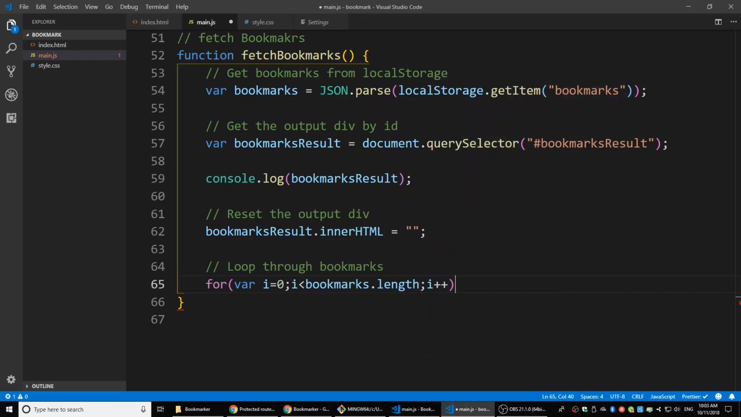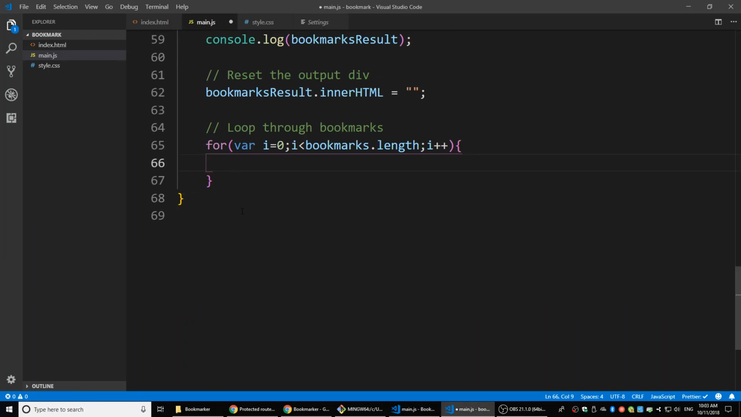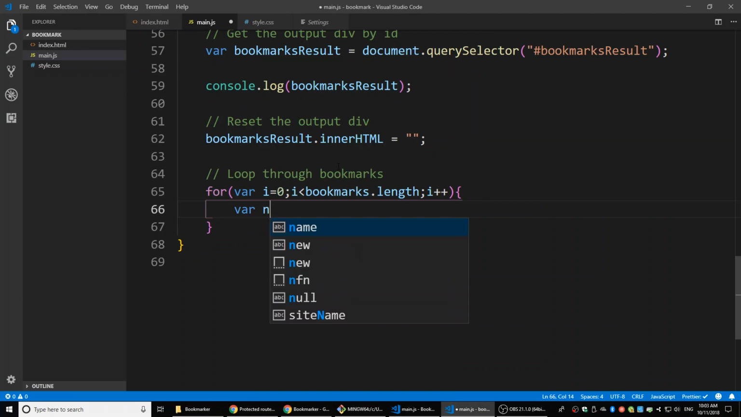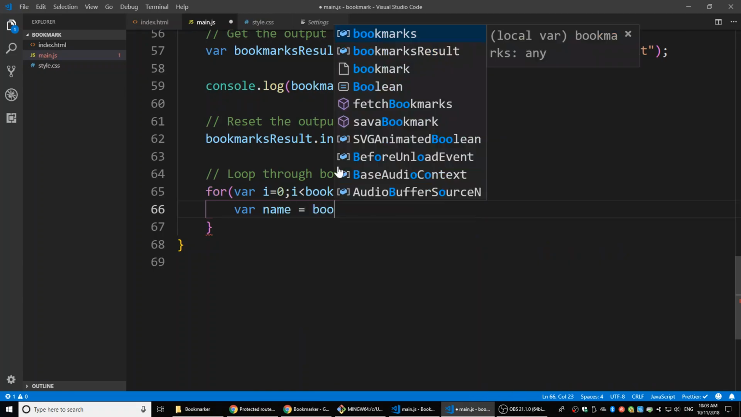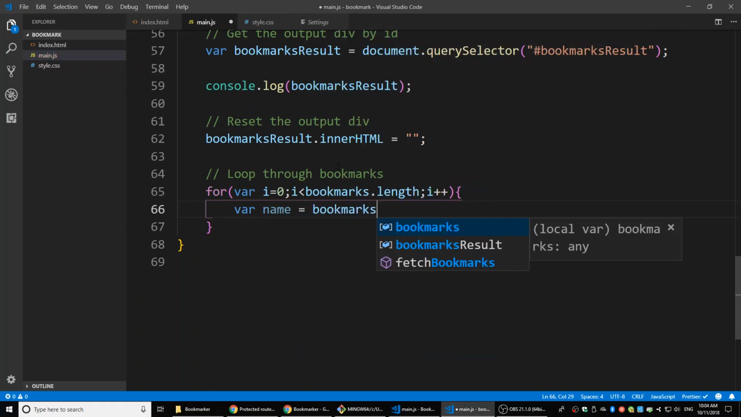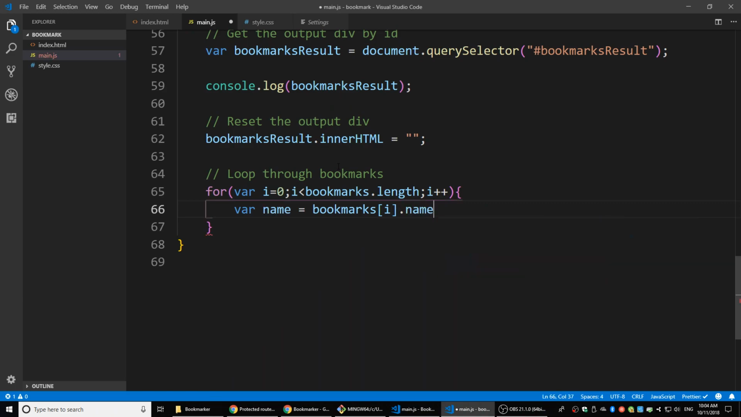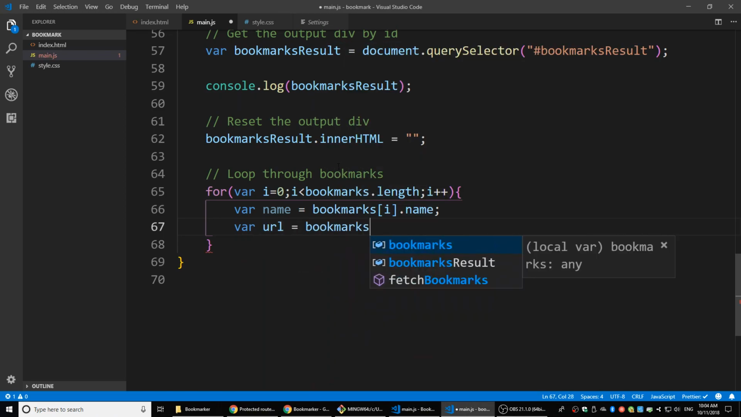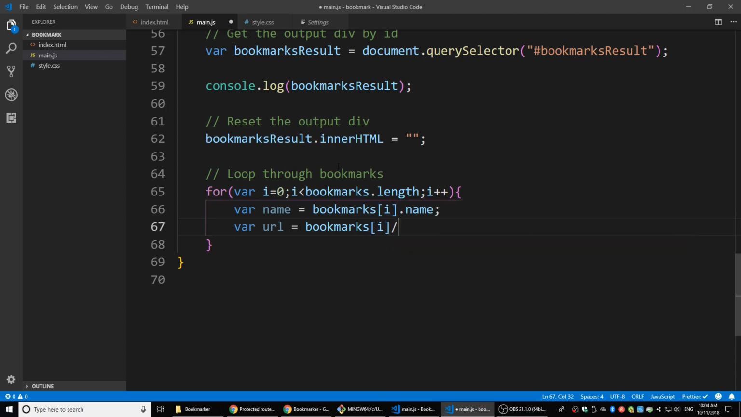I plus plus. Right, you can use a for loop, a while loop, or a for each loop. It all works. So we have a name, we have a URL, we have bookmarks. Let's get a name and a URL from it. Name is equal to bookmarks item dot name, and the variable URL is equal to bookmarks item dot URL.